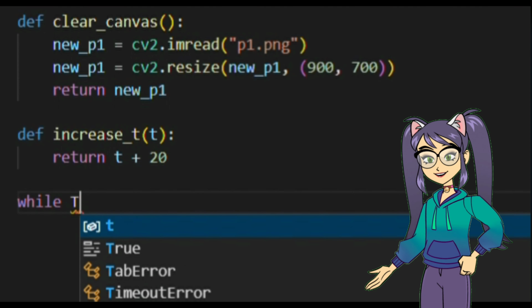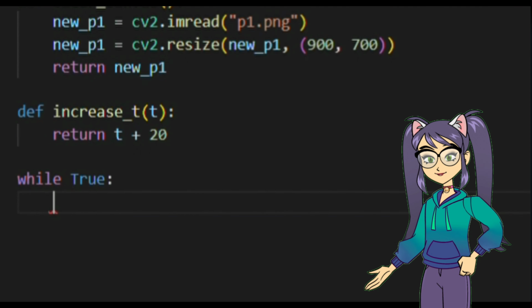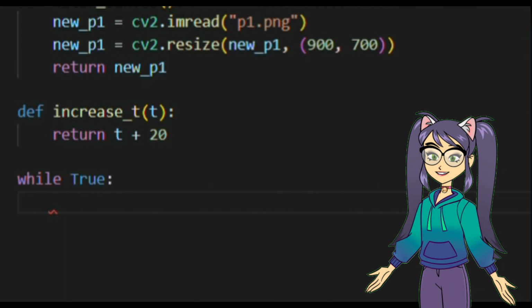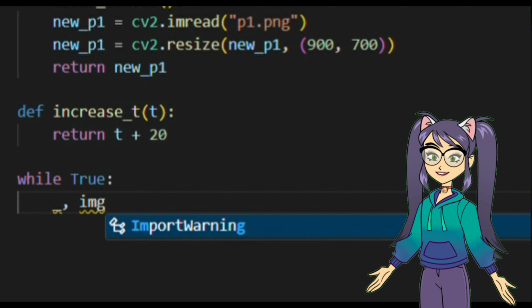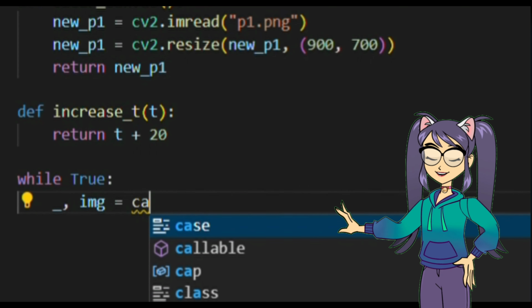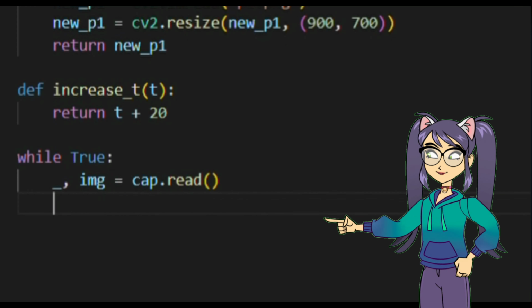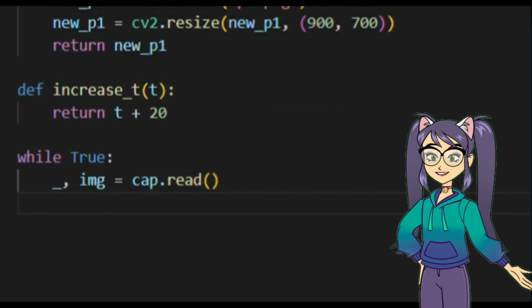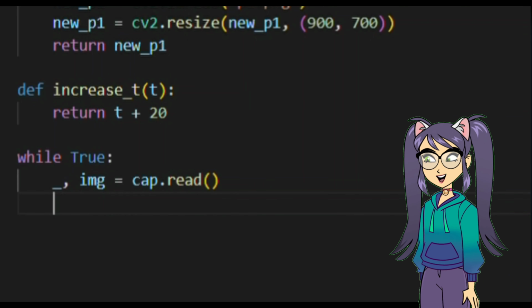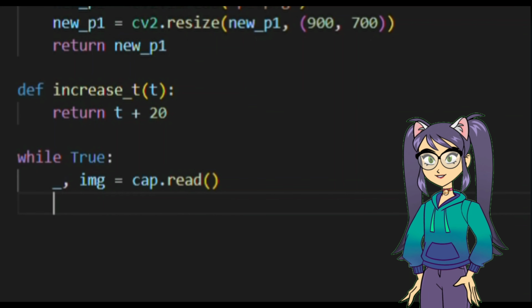Now first, we enter a loop that keeps running as long as the program is open, continuously checking the camera image. In this line, a live frame is captured from the camera and stored in the variable img. The underscore sign means the first output isn't important to us, for example, whether the image was successfully taken or not, because we only want the image itself.